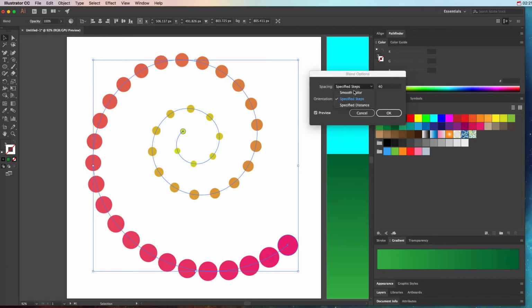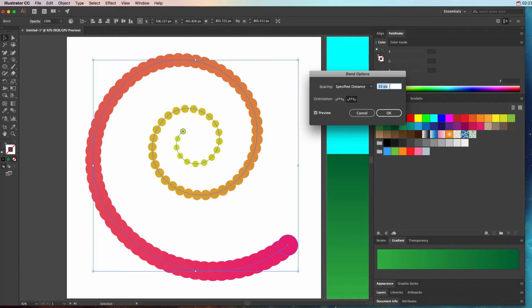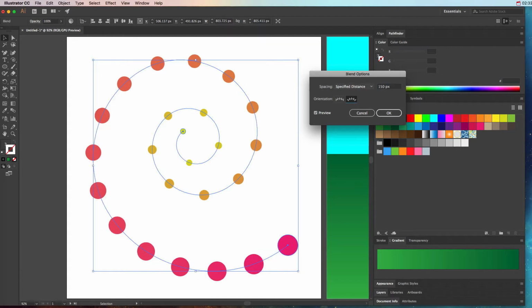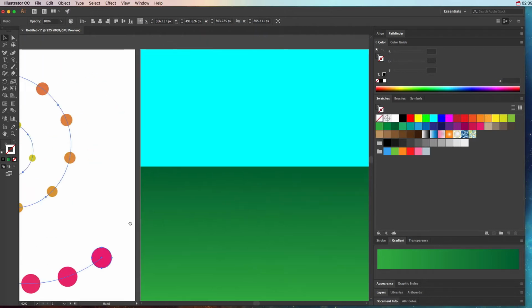Okay. There's also specified distance. So if I say I want everything to be 55 pixels away from each other, maybe 150 pixels away from each other, it's going to give exactly the same 150 pixels between each circle. All right, so let's see.